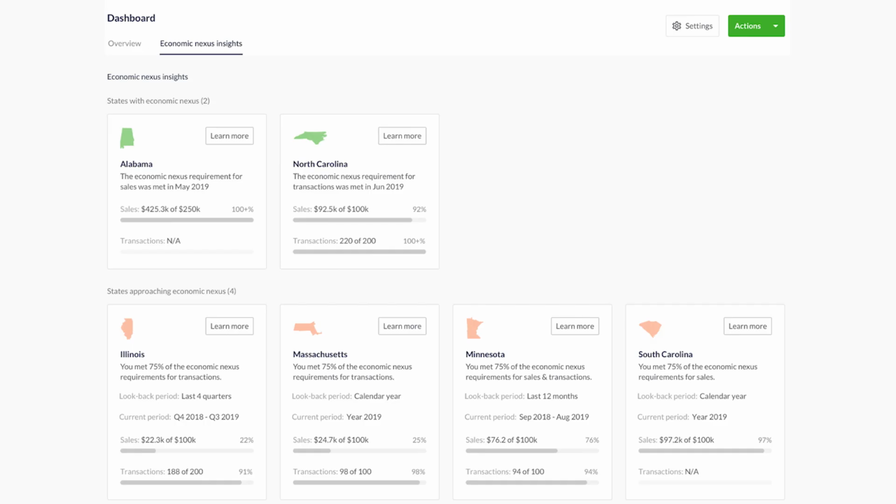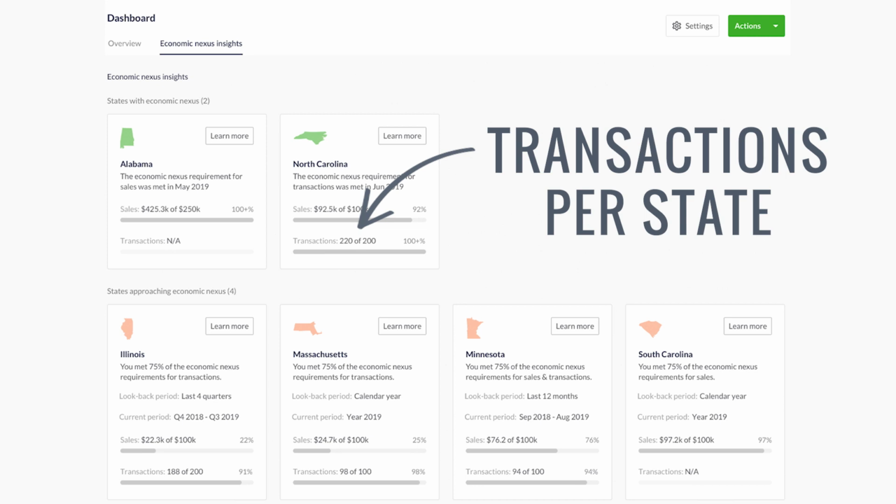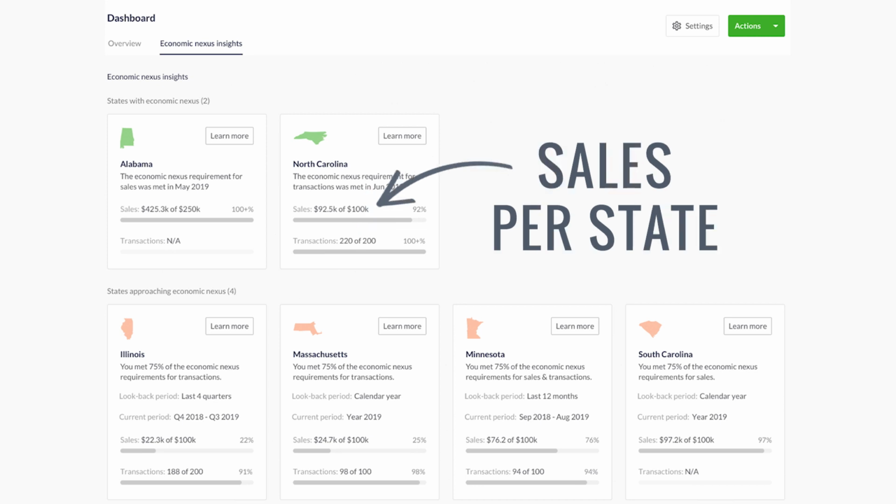So it'll keep track of how many transactions you've had in a state, how much revenue you've brought in a state. So it's really helpful for keeping track of all of that information so that you don't have to have a huge spreadsheet that you're constantly updating with every new order.